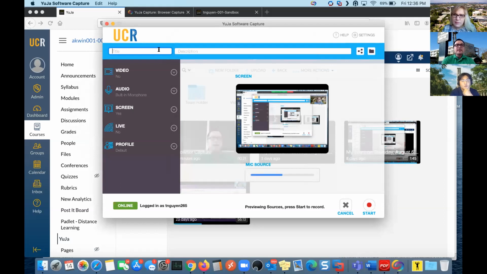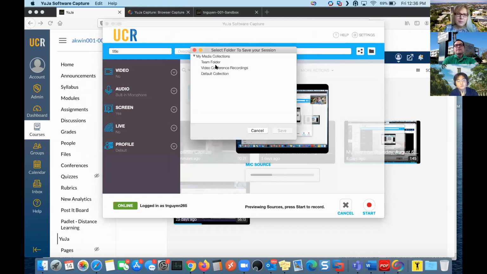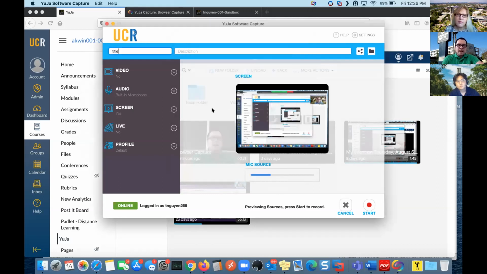And creating a video is as simple as assigning it a title and then choosing the location where you want it to be saved. And some of the activities that you see here are quite similar to your computer. It's drag and drop. It's not as complicated as we think it is.